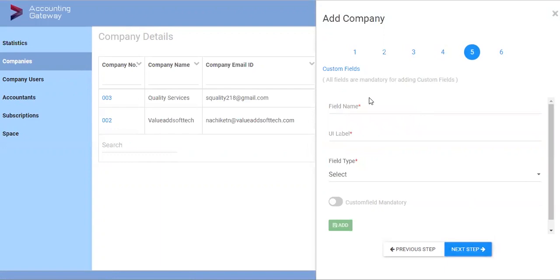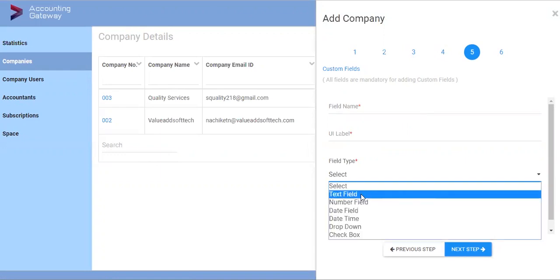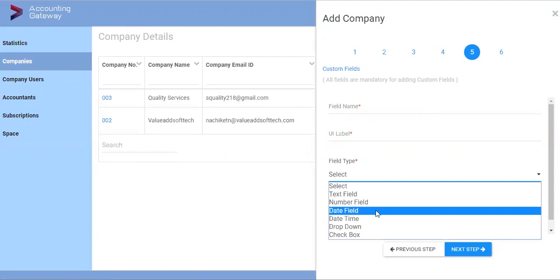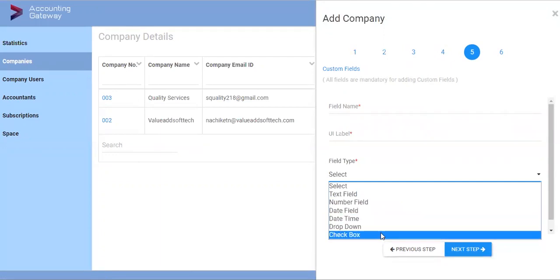Then there is custom field addition. Custom fields are the fields through which we can identify the transactions. So we can add multiple custom fields with different types: text field, number field, date and time, drop down, checkbox.